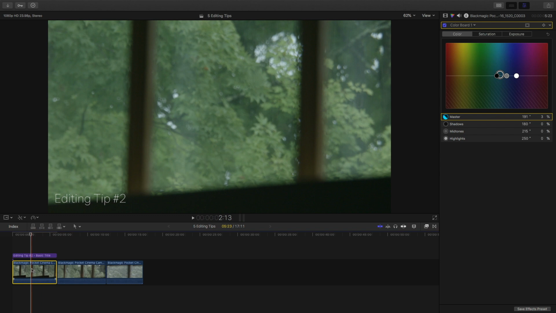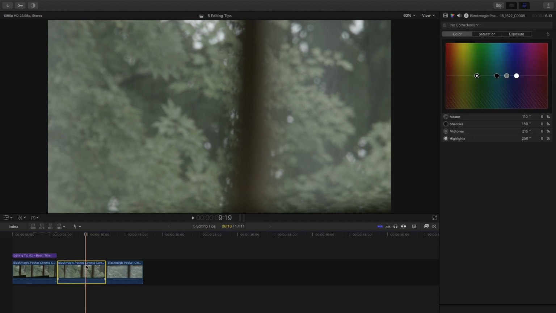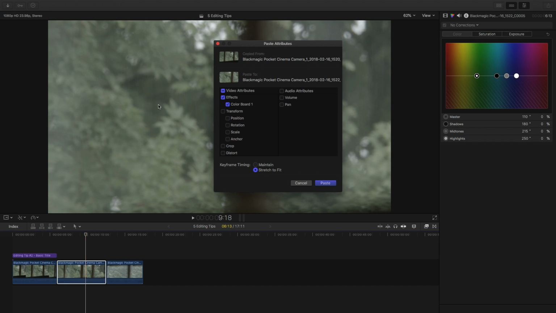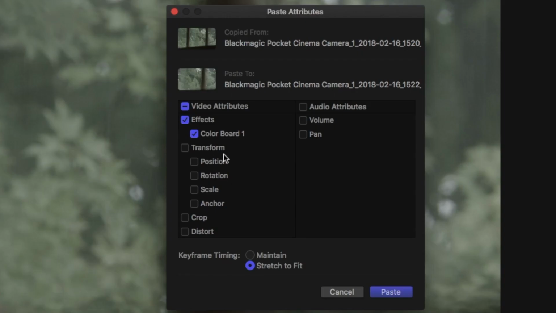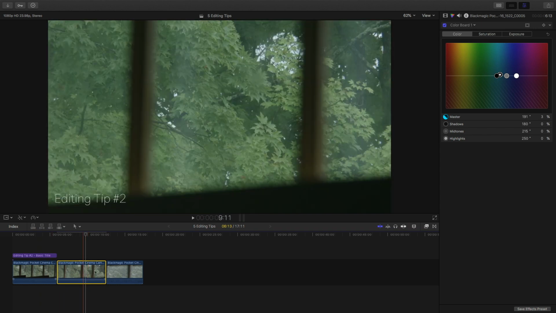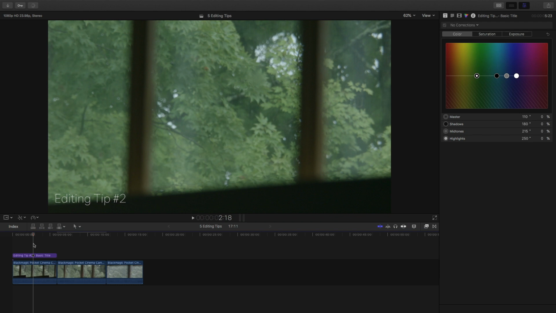So what you do is you just hit Command C to copy with this clip selected that you want to copy from. You go over to another clip, you hit Shift Command V, as opposed to just Command V, which is paste. You add the shift in there, and now as you can see, you can select anything that you want to copy and paste across to this new shot. So for here, I just want the color board, and you hit paste, and then that pastes the exact changes across to that one.